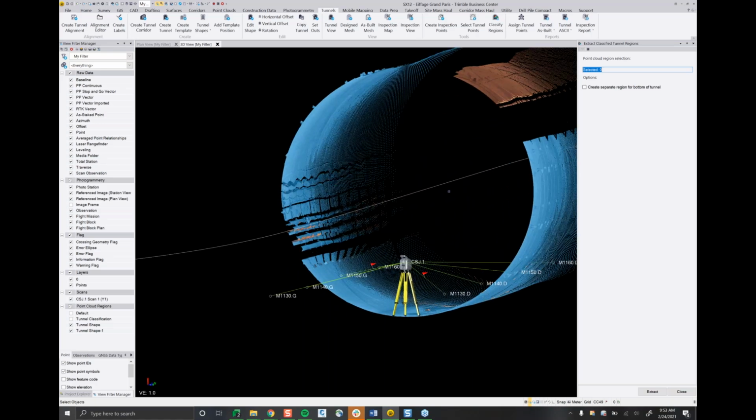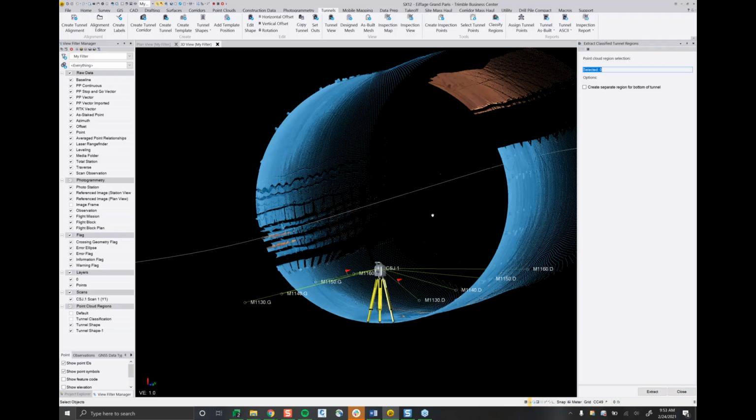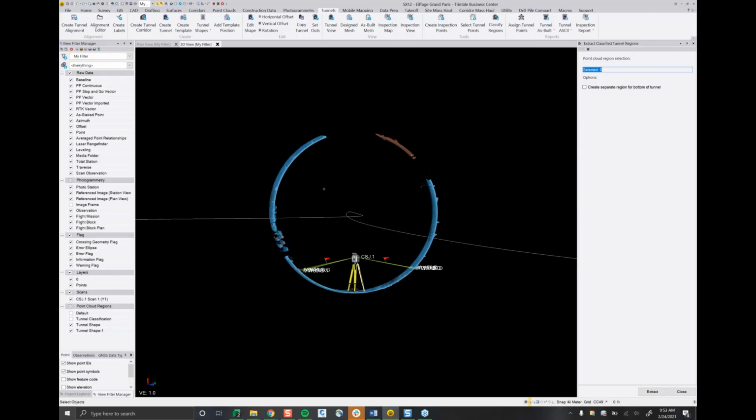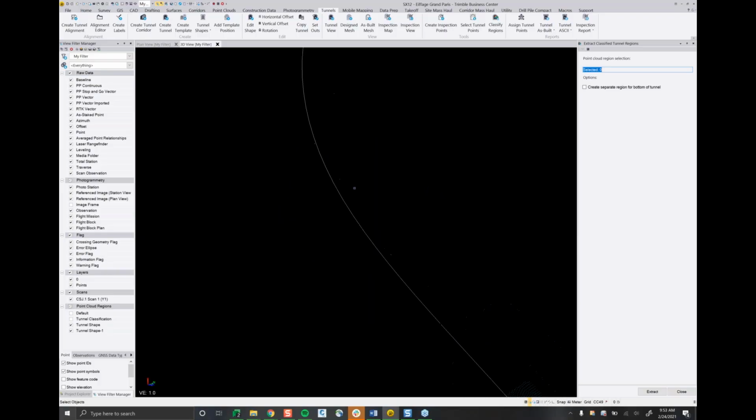Thanks, Riley. And you can see after this is done, it turns blue. This really got rid of all that excess noise. And now I'm ready to go into assigning tunnel points.